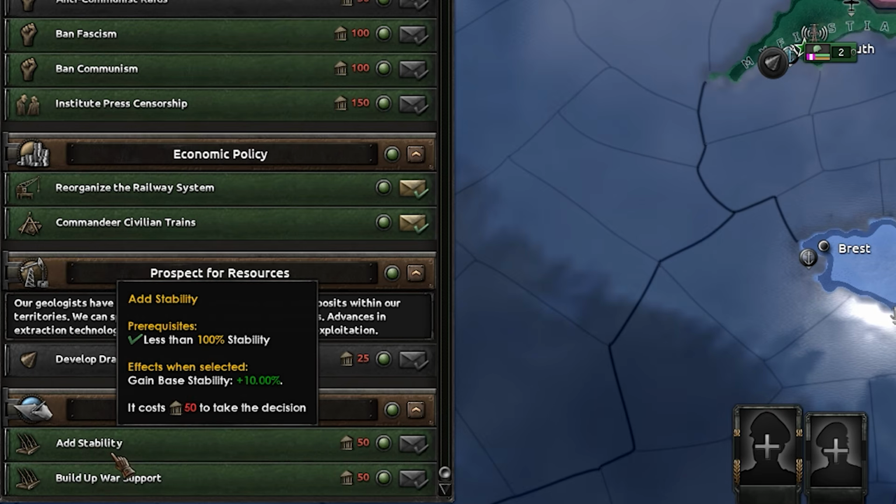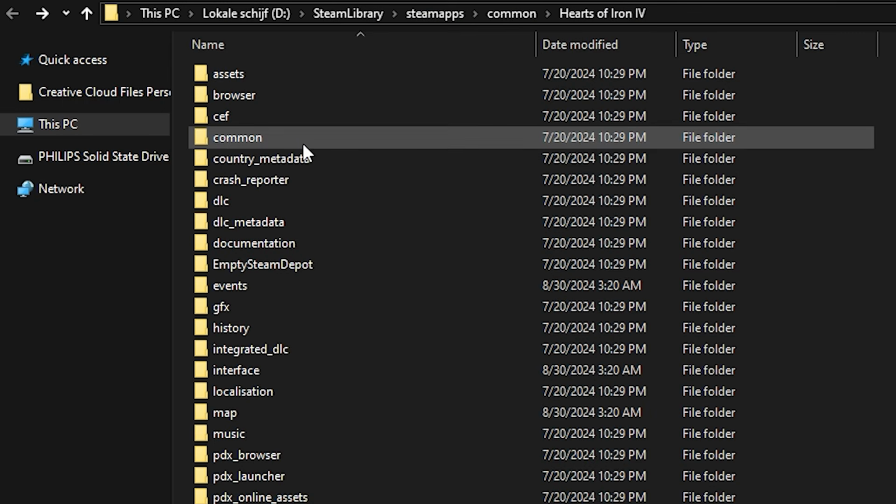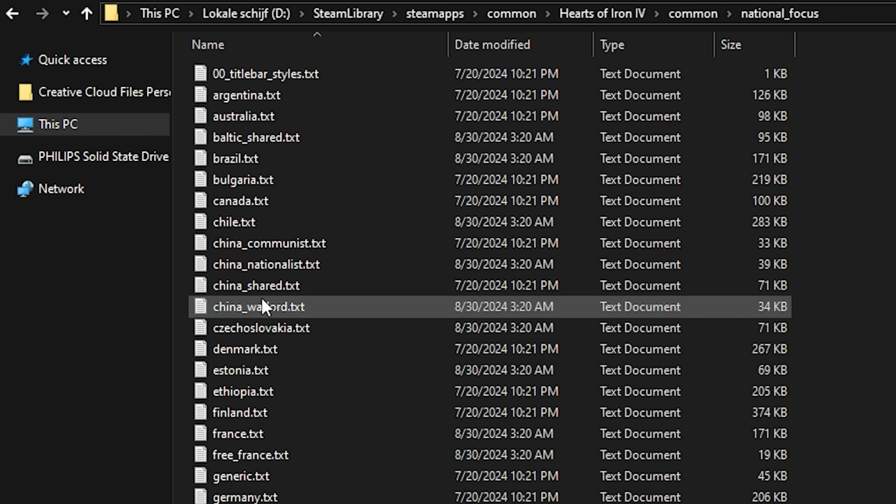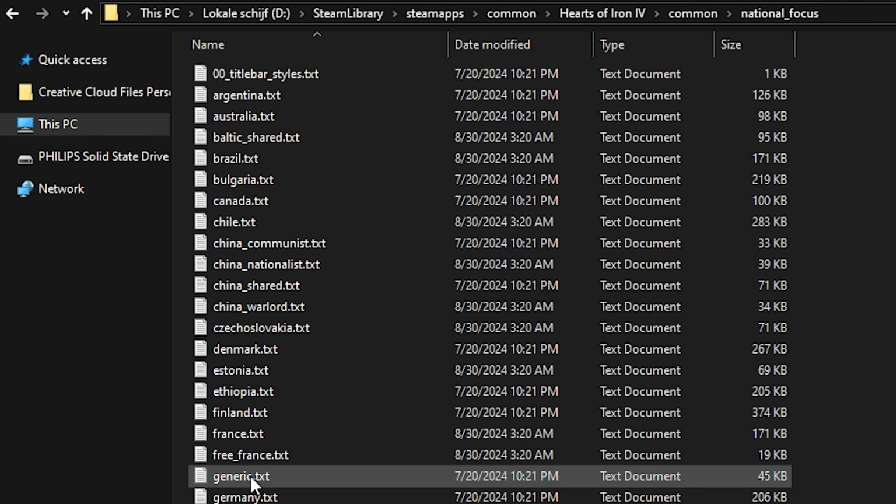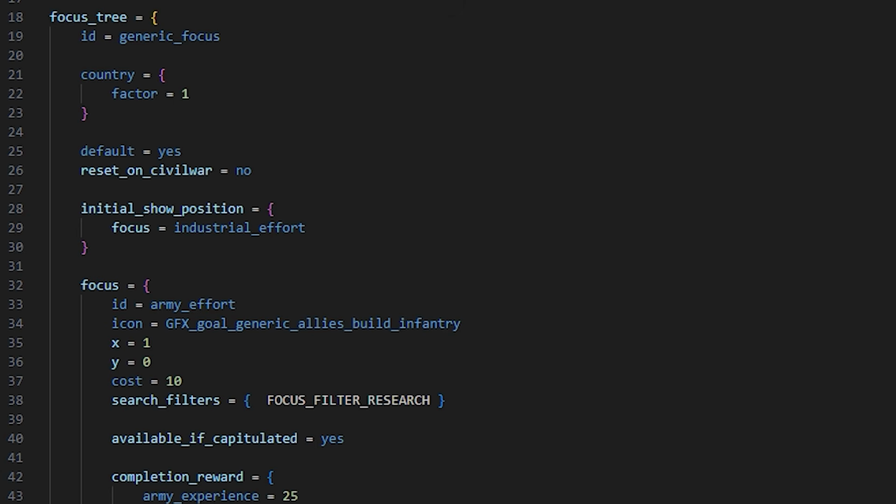To find the vanilla focus trees, go to the game's vanilla root directory, then Common, then National Focus. By default, every nation has access to the generic focus tree. This is applied by using a weighting system similar to AI will do. If we look at the generic focus tree, we can see that at the top of the focus tree block, under the focus tree ID, we have a country block with a factor of 1, and below it, a default equals yes line. These two together mean that this focus tree will be used as the generic focus tree for all nations. The country block here works in the same way as the AI will do block. In this case, it applies a weighting of 1 to this focus tree to be used by a nation.